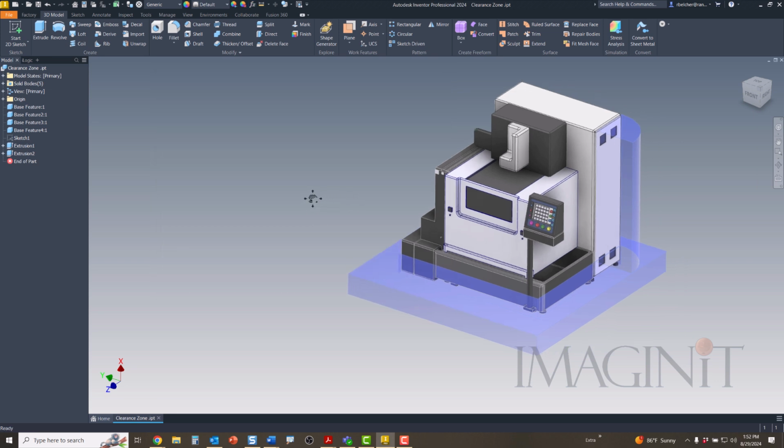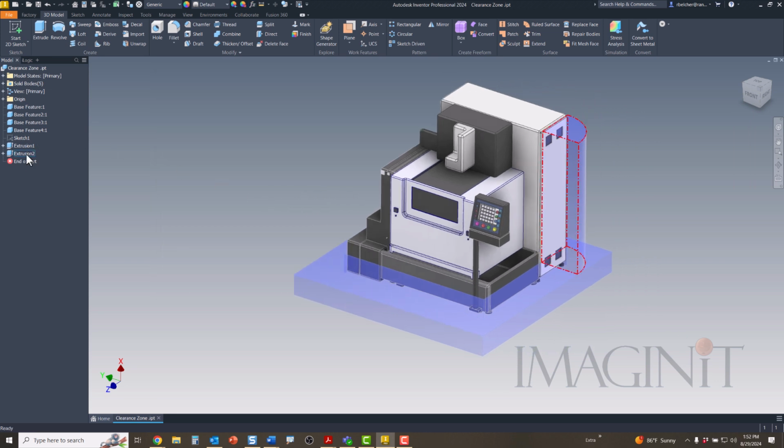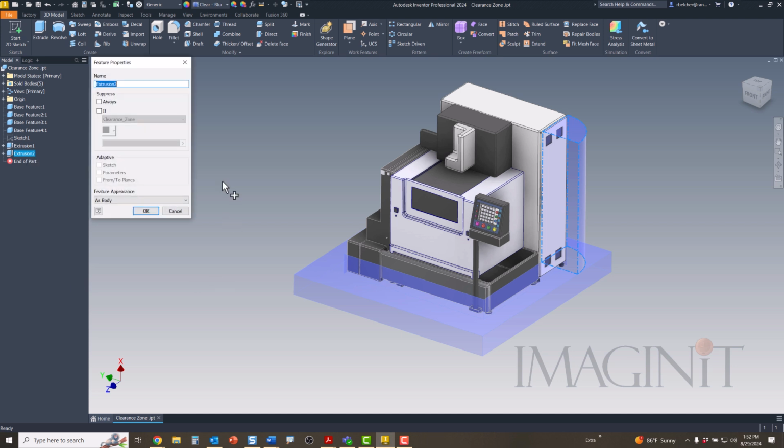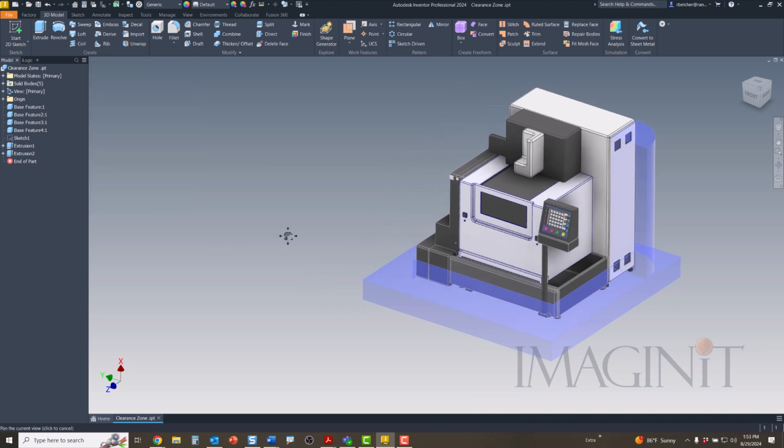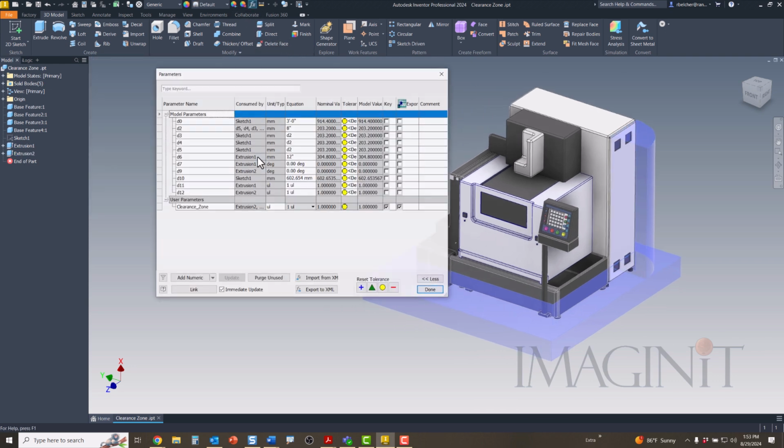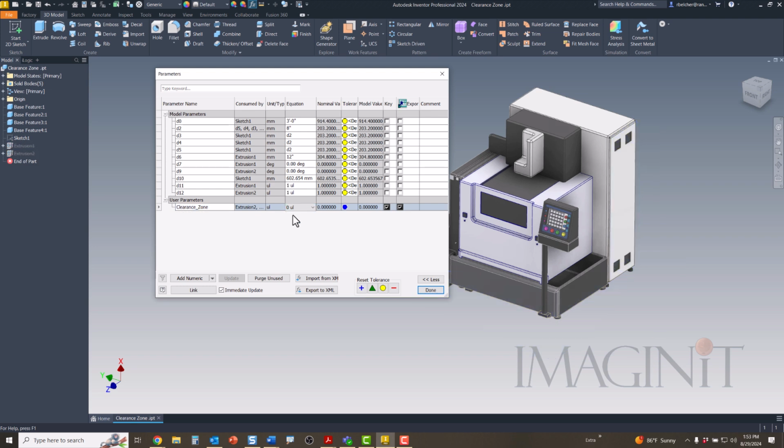And then to finish up my design, I'm just going to go back to the next feature for the clearance zone. We'll come back to its properties, and again, we'll select if clearance zone does not equal 1. We'll click OK, and we'll do one final test. We'll just go back to the parameter table, and with a single parameter, now a multi-value parameter or a binary parameter, I can control whether or not that clearance zone is visible or not.